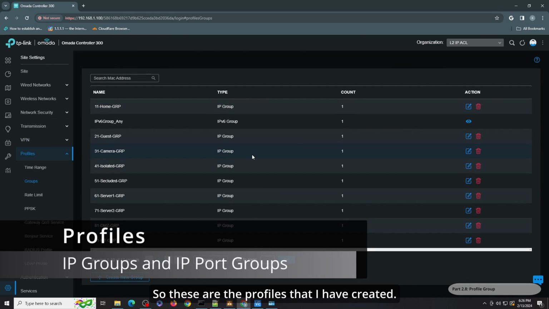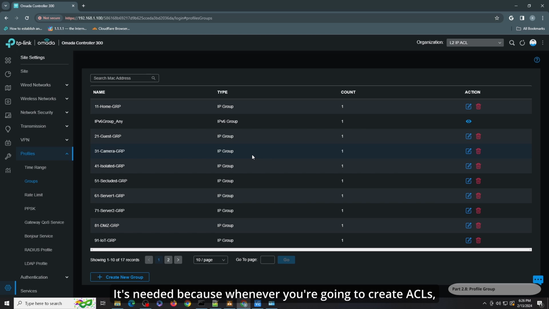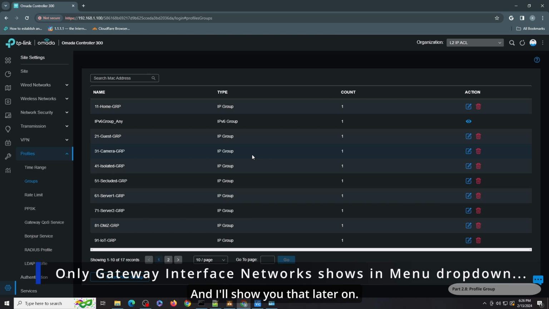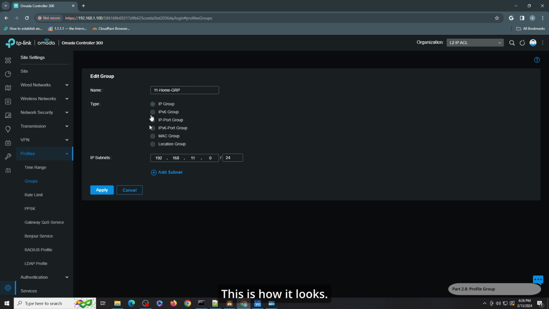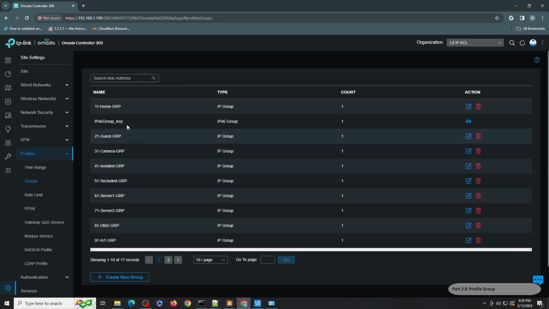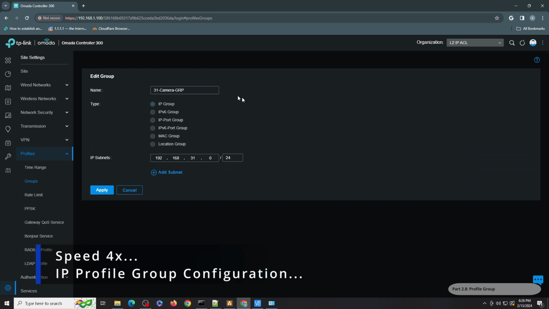So these are the profiles that I have created. It's needed because whenever you're going to create ACLs, you don't have any networks except for the admin VLAN, and I'll show you that later on. So let's just look at one of them. This is how it looks. IP group, and everything, and then I'm going to speed up in editing.